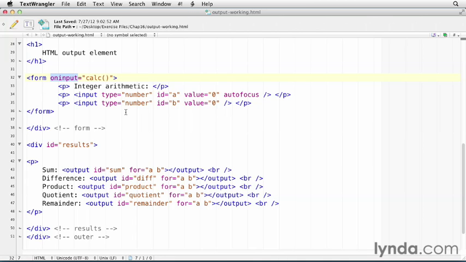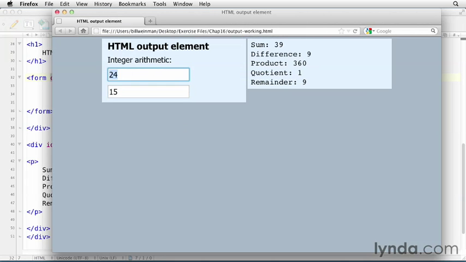Now, it's worth noting at this point that onInput as well as the output element are not supported yet in the current versions of Microsoft Internet Explorer, which is IE 9 and before. It is implemented in IE 10. So if you have IE 10 by the time you're seeing this, it ought to work. It's currently implemented in all the other browsers that I have tested. And it's this onInput event that allows us to just type and have the results immediately show up.